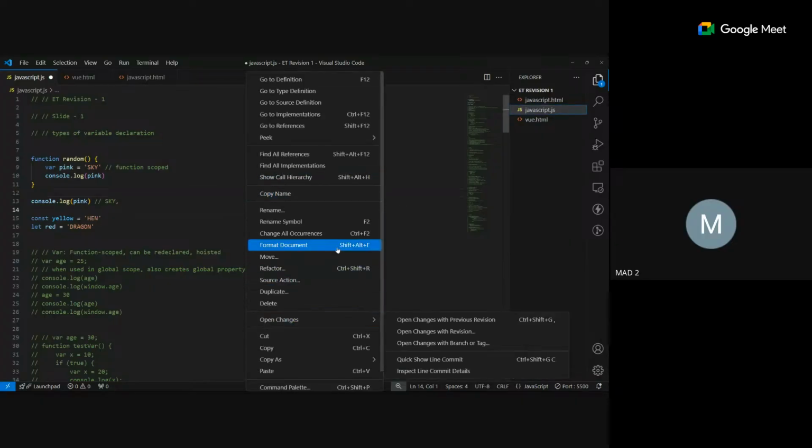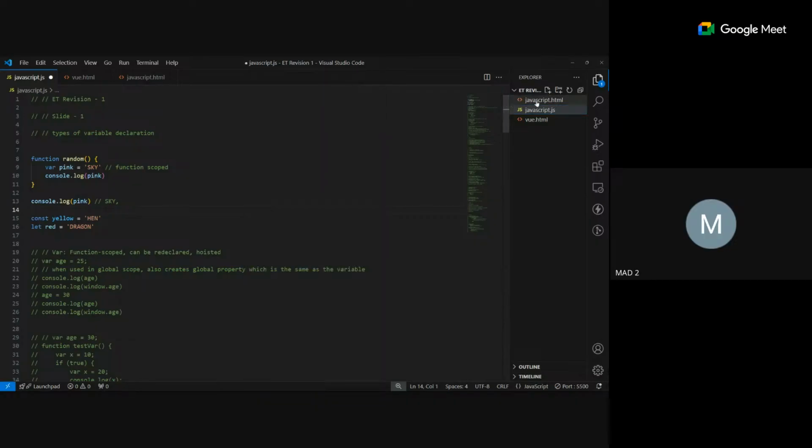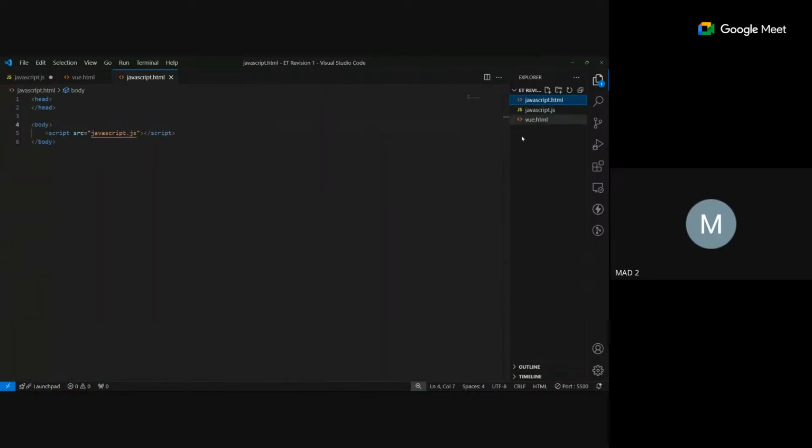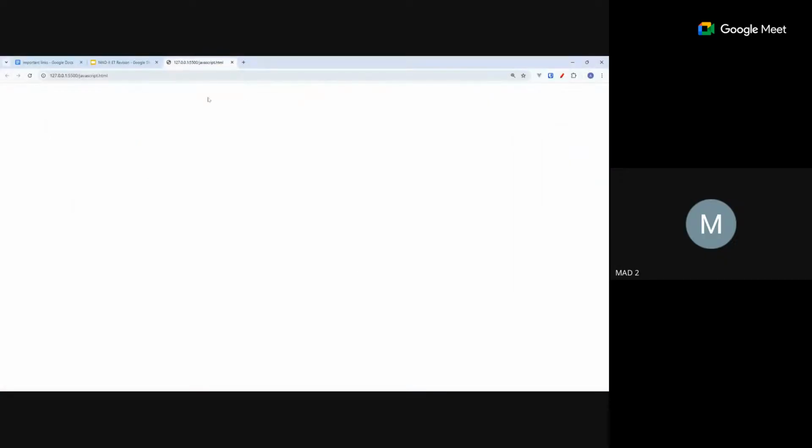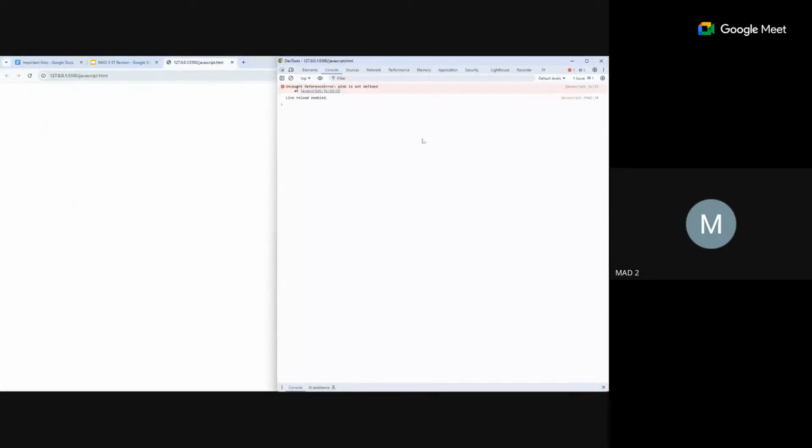Okay, how do I open this? Do I have live server? Okay. So to run this, I have this JavaScript.html. I will run this with live server and have the console on the side.